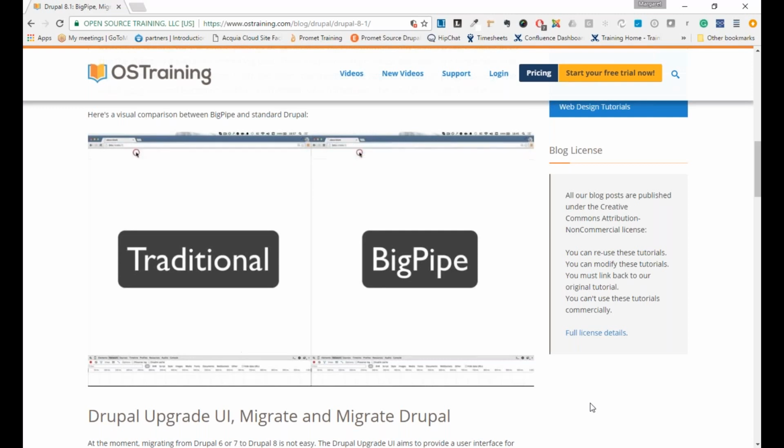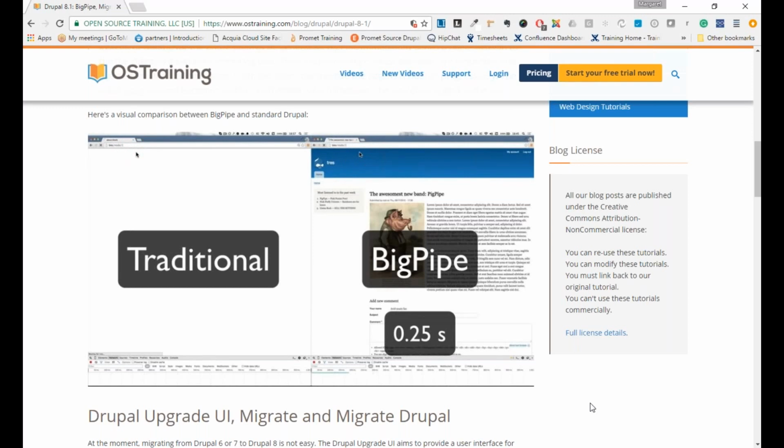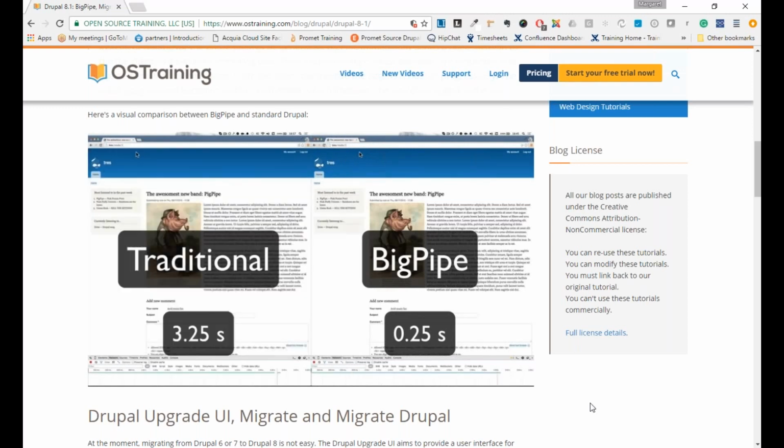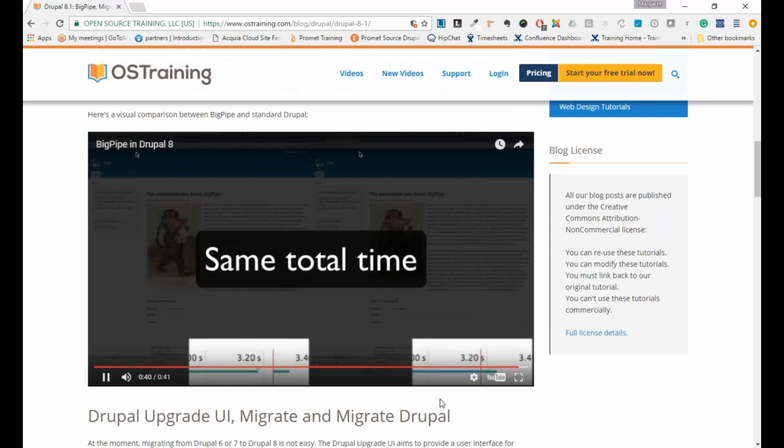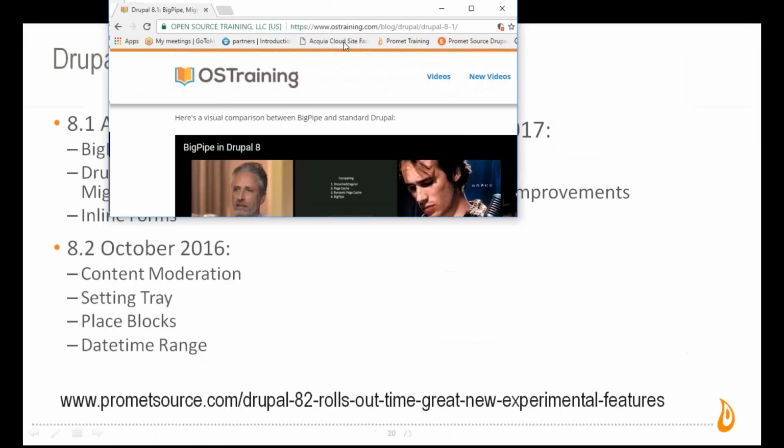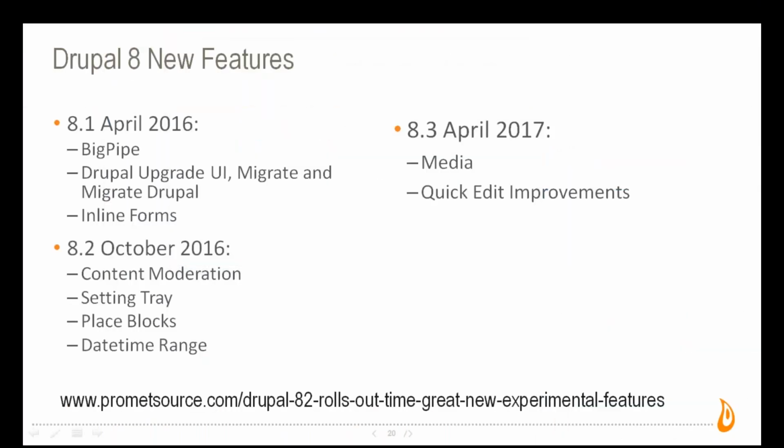Now with a warm cache, again, 0.25 seconds versus 3.25. Super, super quick load times are what we're seeing, really high-performing rendering in your browser with BigPipe, which was introduced as an experimental tool. In addition to that, Drupal 8 introduced some new migrate features that have been used to migrate content from Drupal 6 and from Drupal 7 to Drupal 8.